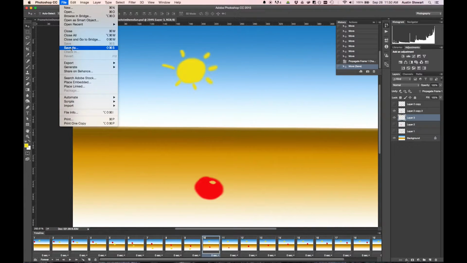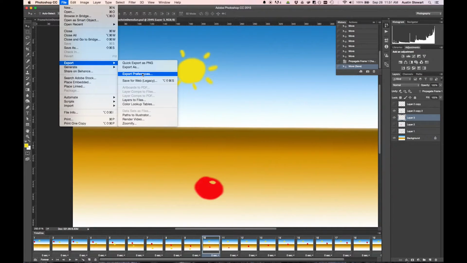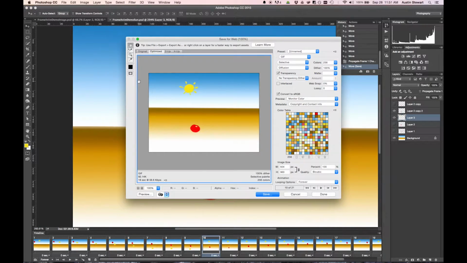there was an option here called Save for Web. With the new version, CC 2015, you have to go down to Export and then go to Save for Web Legacy. They're in the process of changing how they do this, and they haven't added the GIF functionality to their standard exporter yet. You can export it as a still GIF, but you can't do an animated GIF. So we still need to click on Save for Web Legacy. If you're in an earlier version, it's just Save for Web under the File menu.